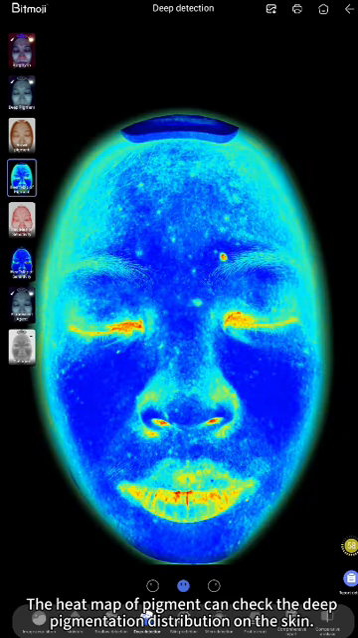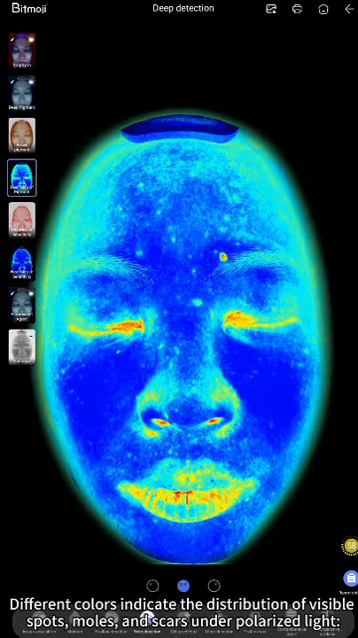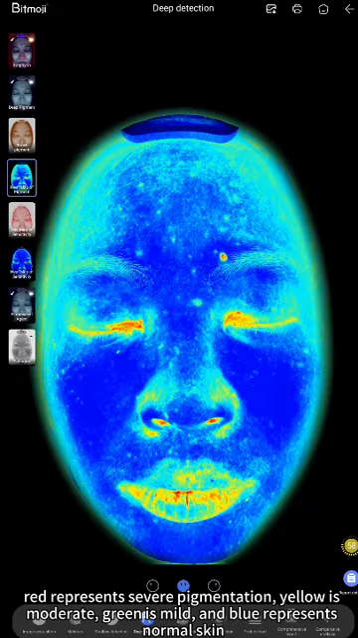The heat map of pigments can check the deep pigmentation distribution on the skin. The algorithm identifies the distribution of pigmentation on the face and presents it as a heat map. Different colors indicate the distribution of visible spots, moles, and scars under polarized light. Red represents severe pigmentation, yellow is moderate, green is mild, and blue represents normal skin.